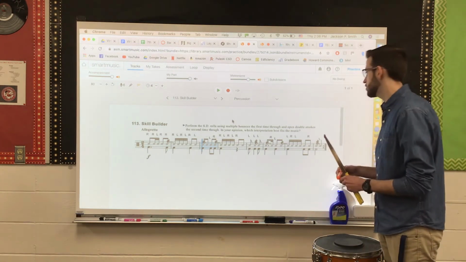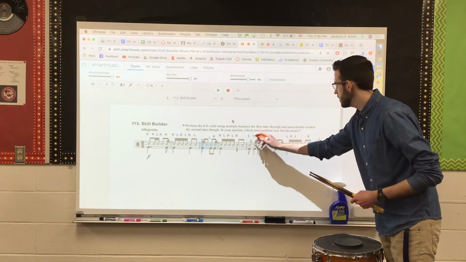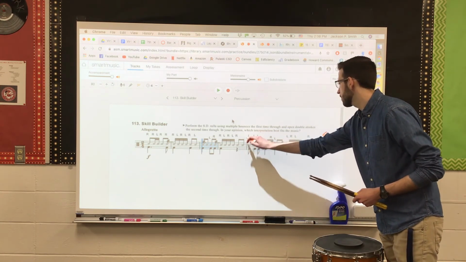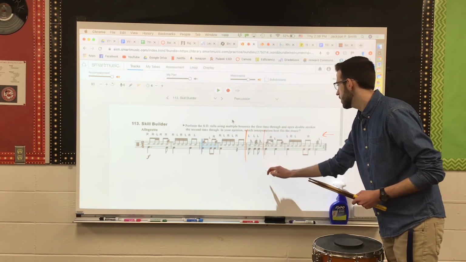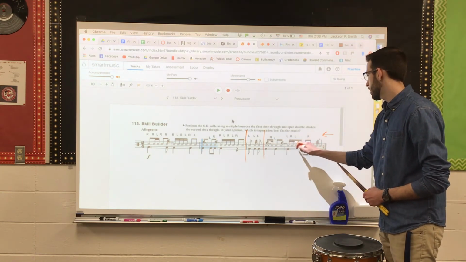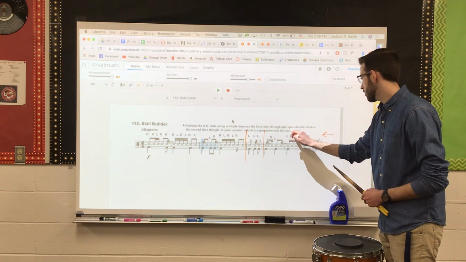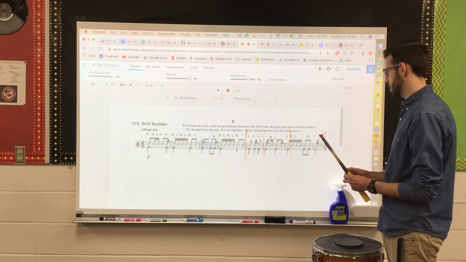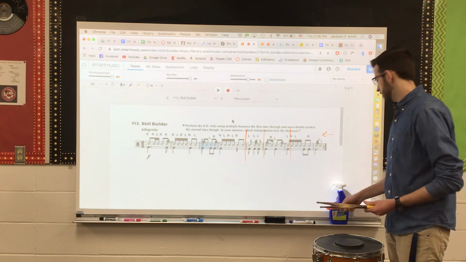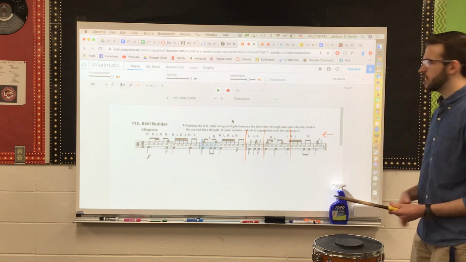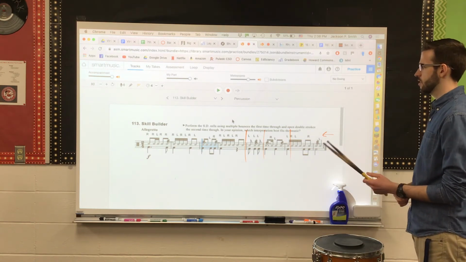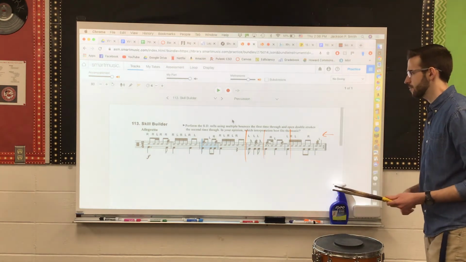Especially pay attention to the sticking up top on this top line, as well as this measure here, which is all left-hand lead, which is kind of challenging. And this figure up until this tie is kind of challenging with this 16th note. So the counting is the same as 113 for the wind players, but the snare drum part is a little challenging.